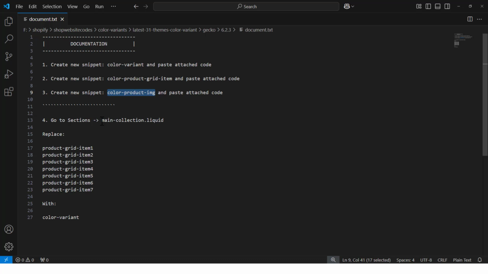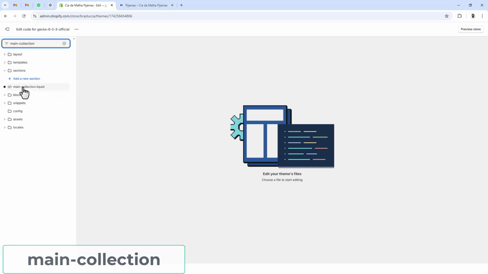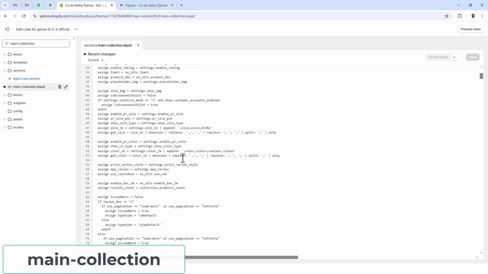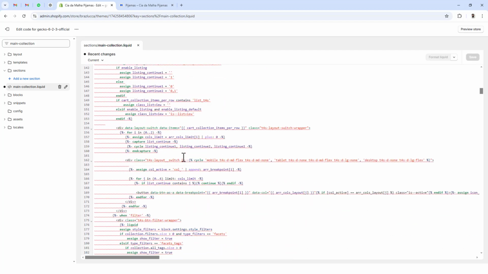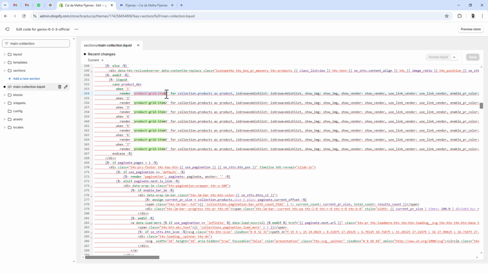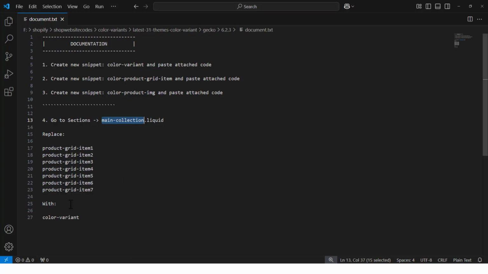Once the changes are saved, you can close this and go to the next step, which is to go to sections and open main-collection.liquid. You should copy the name from here and search for that file. Here you can see that we have main-collection.liquid. Open this file and scroll down a little bit. You will find some code related to product-grid-item. I have 7 lines of code, which are product-grid-item 1, 2, 3, 4, 5, 6, and 7. I need to replace this complete code with color-variant.